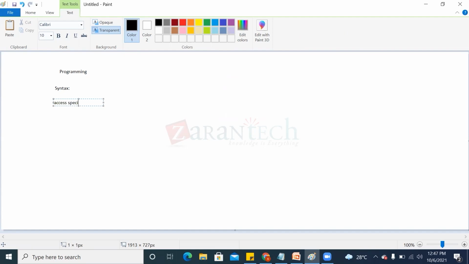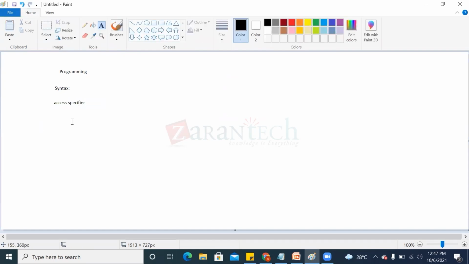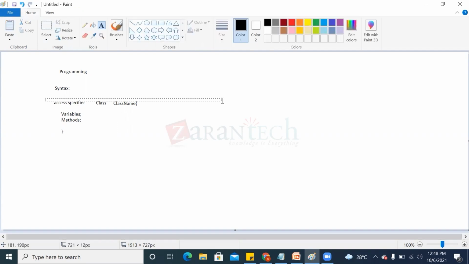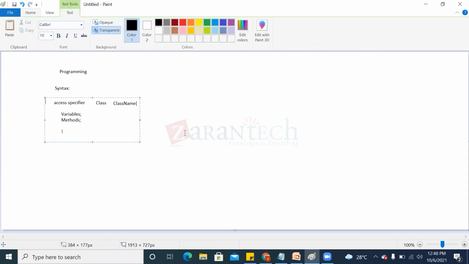Access specifier. I'll explain everything. Access specifier, class keyword, followed by the class name, and an open curly bracket. Here you'll have data members, variables, and methods, and close with a curly bracket. This is the syntax. We'll discuss it one by one. What is an access specifier?